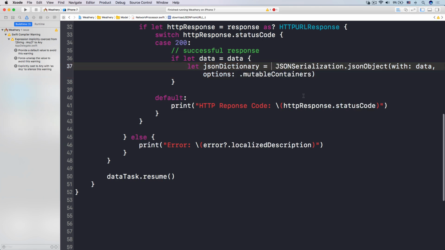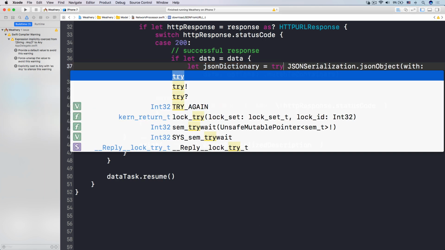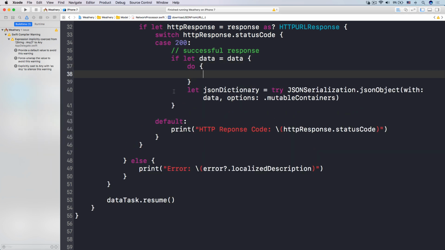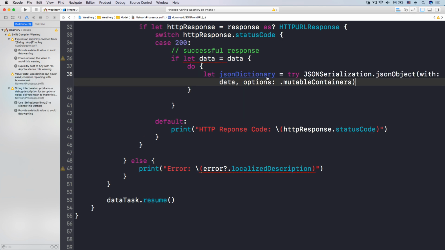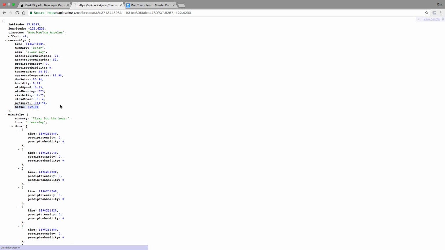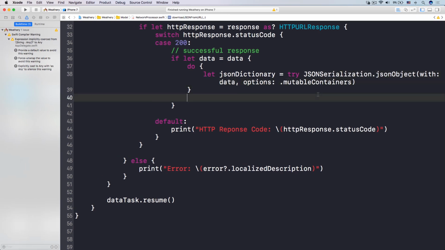So all it means is that here we have to tell Xcode that, hey, I know that it can throw an error. Let's try to do this. So I'm going to have a do block here, and then let's try to execute this, because I know that this may throw an error, because what if the data here is not a valid JSON object? What if this data here has some syntax error, right? So there will be an error over here.